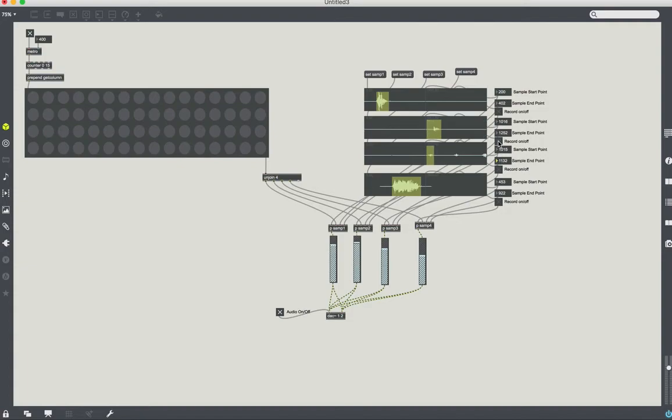Oops, I didn't mean to record over that. Ba. Ba. And then finally a cymbal noise. Okay, now let's program in a rhythm.